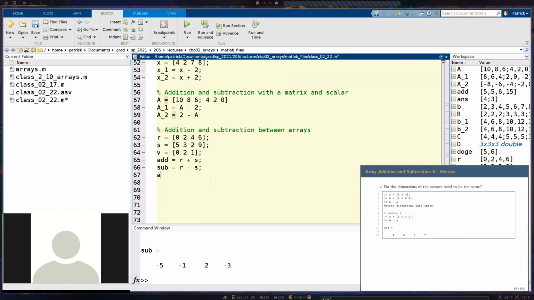So let's do add underscore 2 R plus V. What's happening here is it's going to successfully do 0 plus 0 is 0, 2 plus 2 is 4, and 4 plus 1 is 5. Up to this point, we're going to be good, but we're going to get to our 4th index here. So we have R equals 6, and it's going to try to add that to basically something that doesn't exist in this row vector V. Because those lengths are different, we're not going to be able to run this operation.